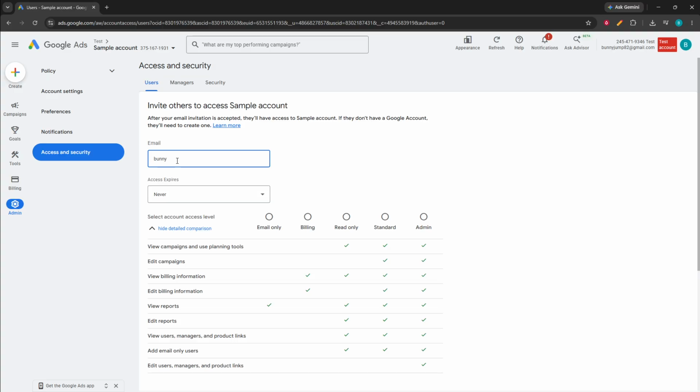In that window, enter the email address of the person you want to add. Make sure you double-check the email for accuracy before moving on, because even a small typo can send the invitation to the wrong place or prevent the user from receiving it.